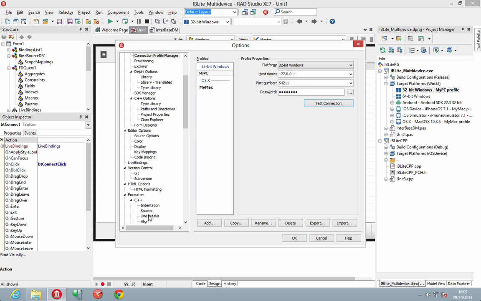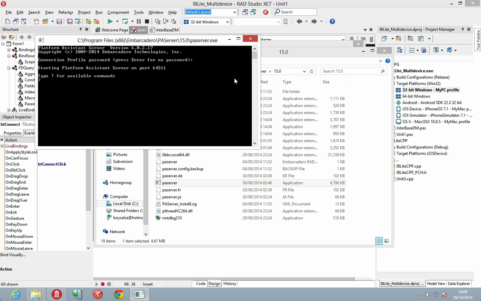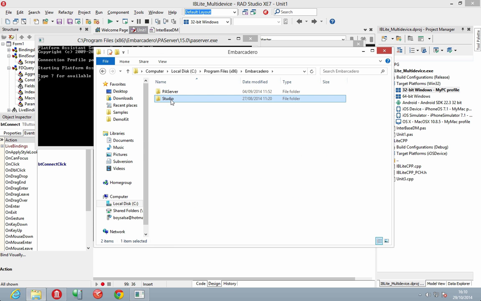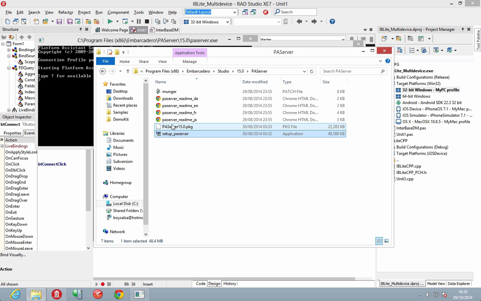It's failed because I've not got PA server running. On your local machine, you'll find under C program files, Embarcadero PA server, then the version for the PA server, the install. If you've not got it installed, which it isn't by default, then you can just go to Embarcadero Studio 15 PA server and you'll find the installation files there. You can go ahead and install that just by running next.